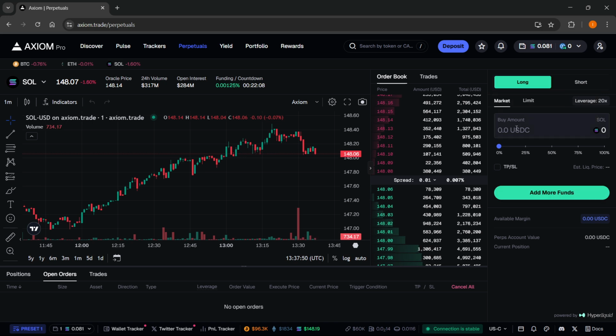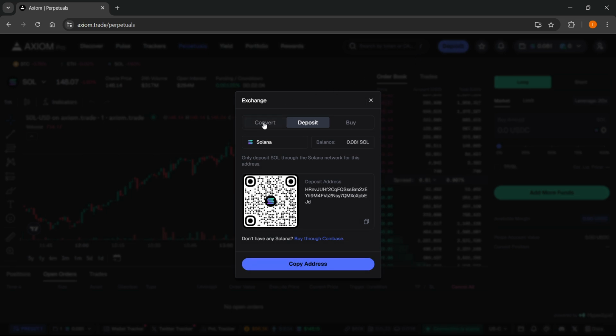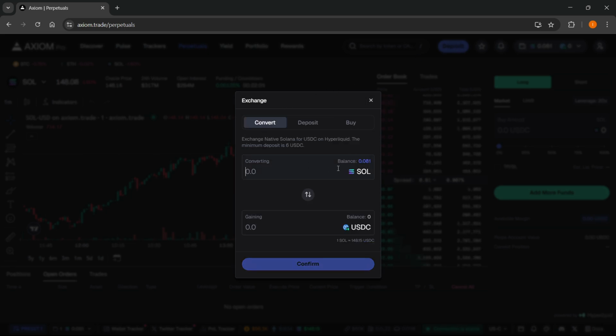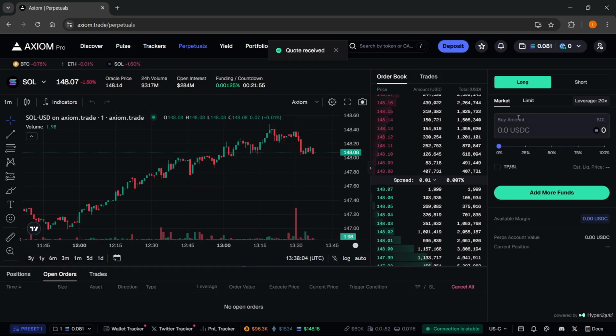So to actually trade perpetuals, you have the long and the short option over here, and for that you will need USDC. So in case you're holding some Solana, click on deposit up here, go to convert, and then just type in how much you would like to convert to USDC, confirm it when you get the quote, and then you'll be able to start trading perpetuals over here.